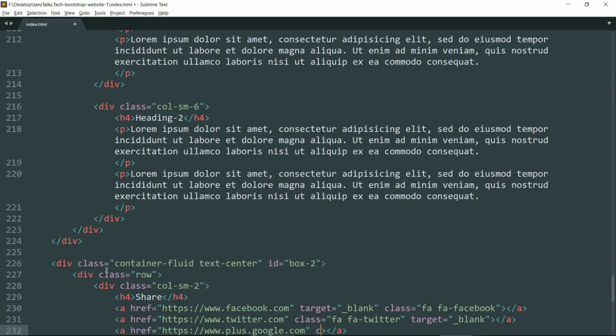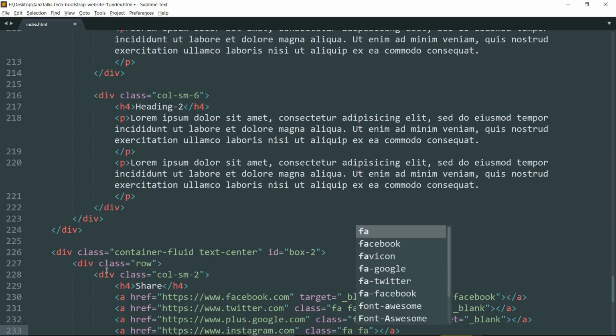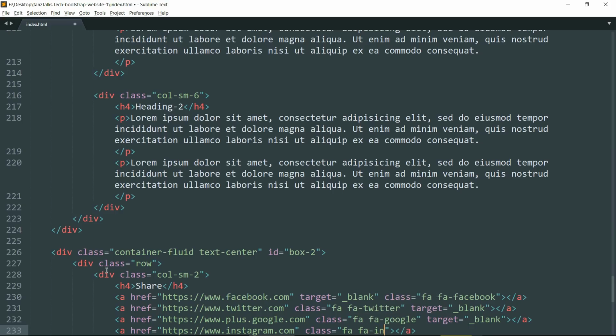Now create another link with www.plus.google.com. Give it a class of fa hyphen Google and target as underscore blank. Now create the next link, www.instagram.com with class fa hyphen Instagram and target as underscore blank.